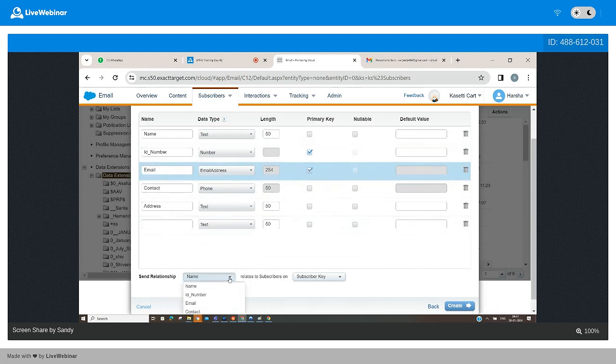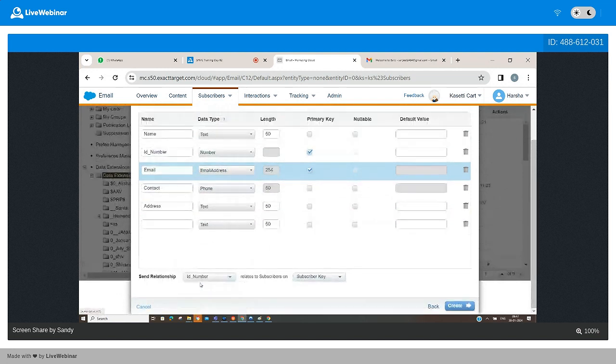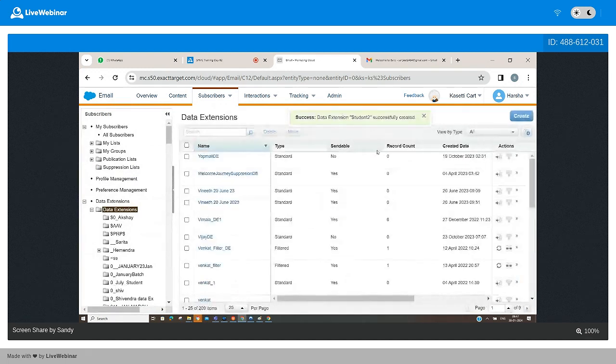Here I want to select the relationship for creating the data extension. We can select the ID number or email address, whatever primary key we have, we can select that one. After clicking on that, we can go and click the create button. The data extension is already created.